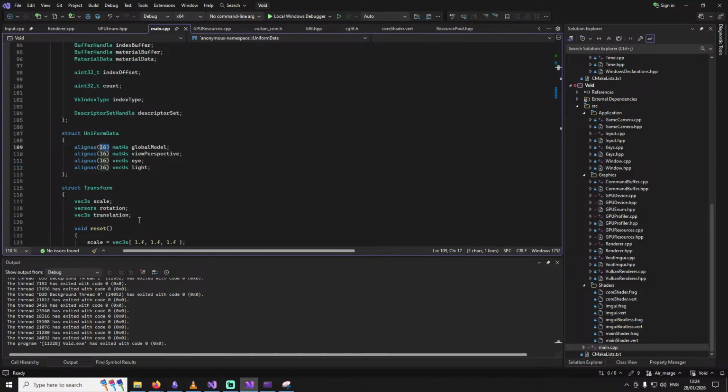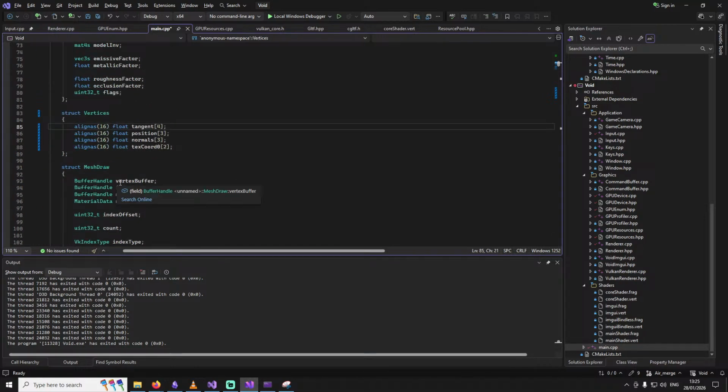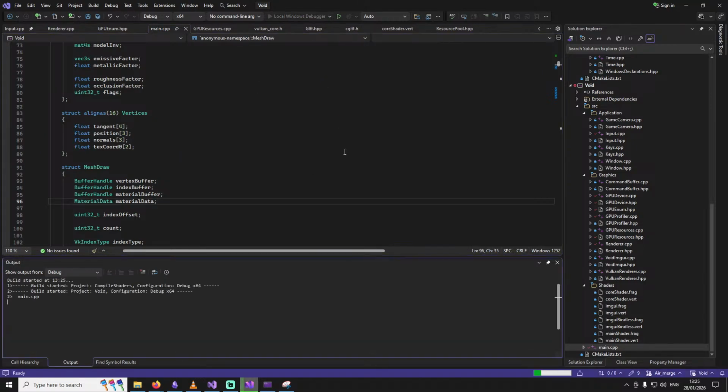I'm kind of curious now. Is the uniform data... is it one or the other? Am I mixing these two up? Let's see. No, need a line up there. Actually, it's already in my clipboard. Okay. So let's see what that did.